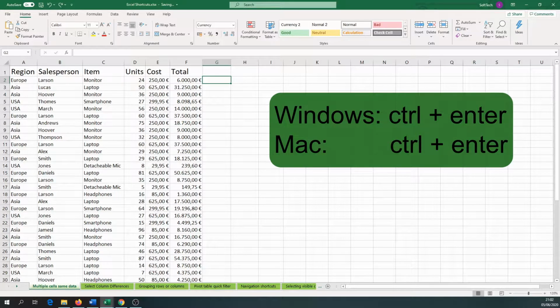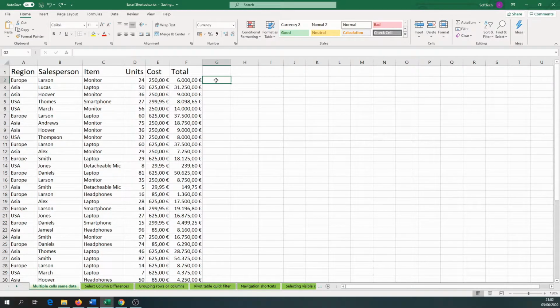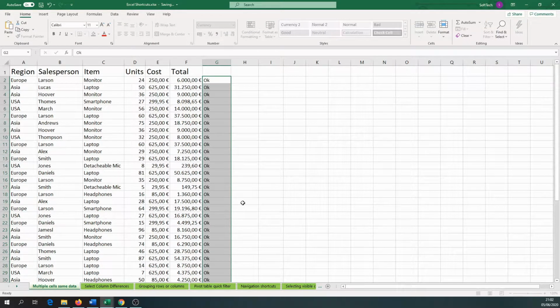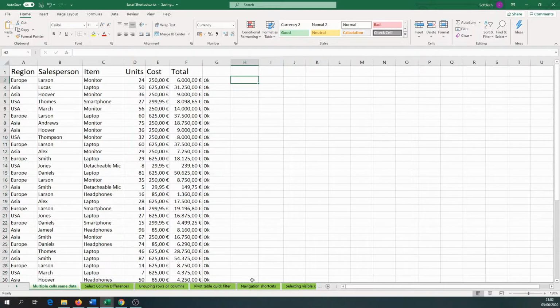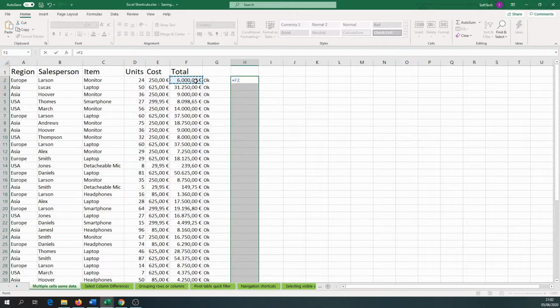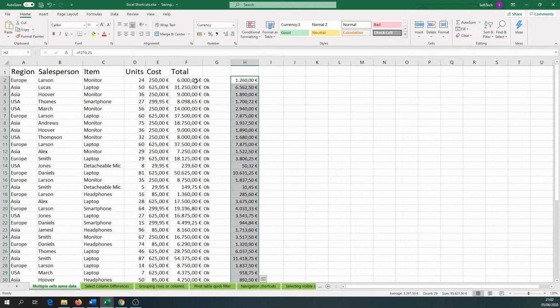We start with the Ctrl-Enter combination. The Ctrl-Enter combination lets you fill in an entire range at once with the same data or formula. For instance, I want to add OK in these cells. Hit Ctrl-Enter and all cells are filled in at once. Now let's say that we want to calculate the amount of taxes. Again, I'll select the entire range first, equals F2 times 0.21, et voila, no need to drag the formula down.